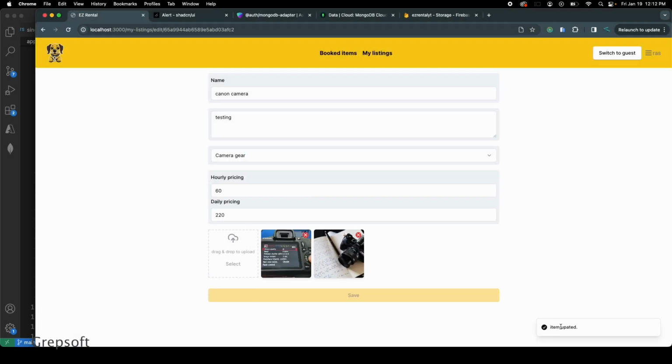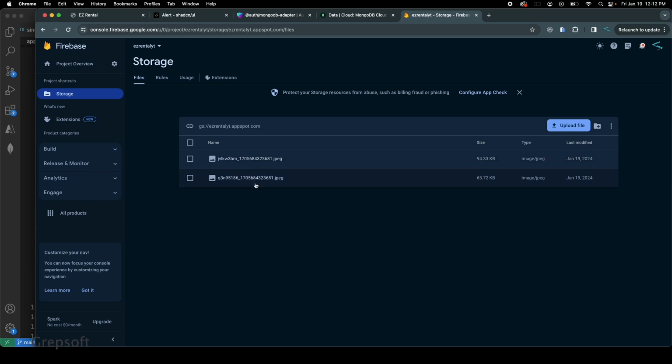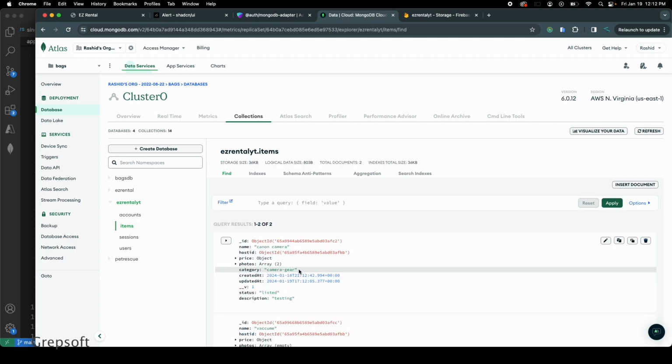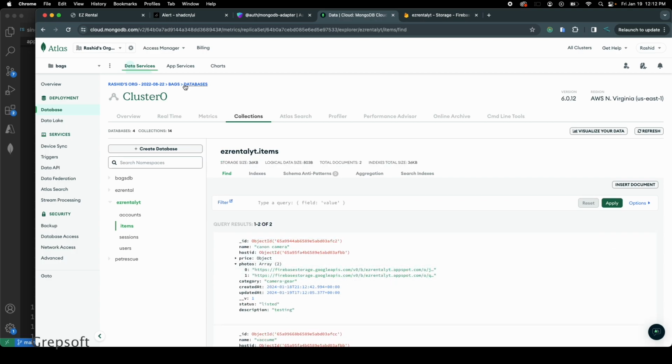Okay, and item updated, which is awesome. So let's go to Firebase and let's see. Okay, here's the two files. Let's go to our database. And I'm telling you, man, there you go. Download URLs, they got in.